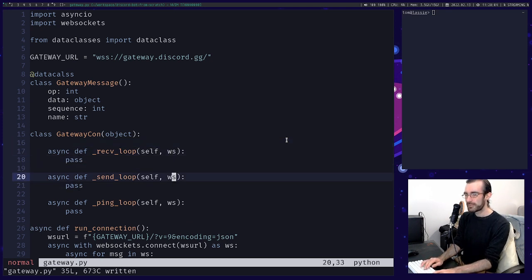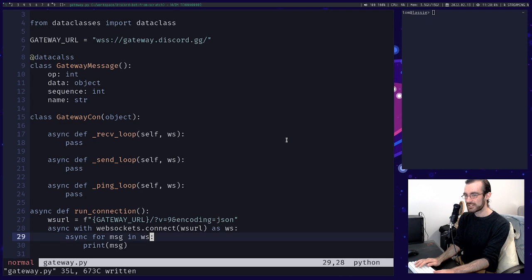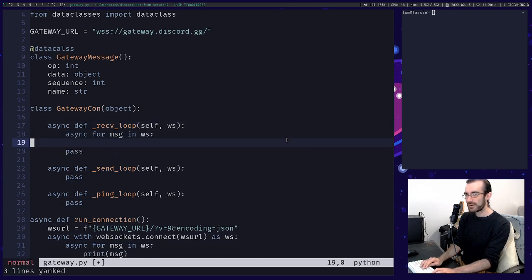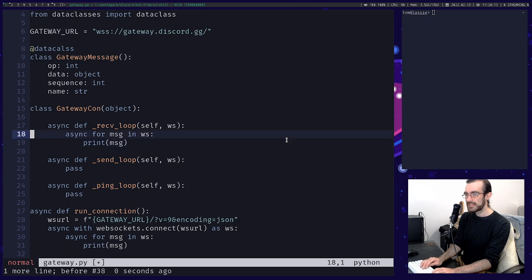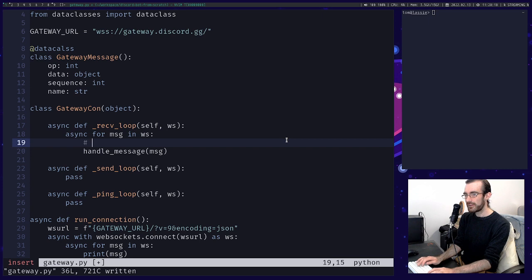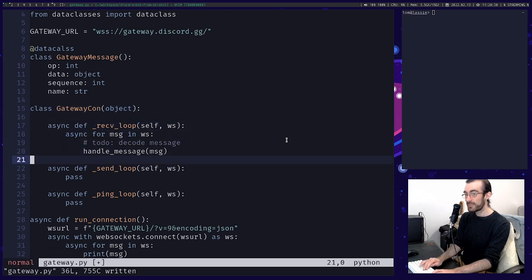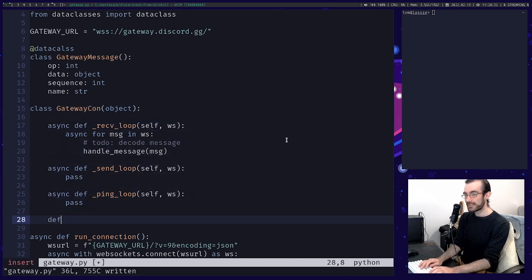So receive loop is going to do this, right? It's just going to do this, except instead of calling print, let's say handle message to do decode message. We'll decode the message here once and then pass it on to a handler already decoded into this gateway message format. But for now, we're just going to pass it on. So for one thing, this handle message, it's not an async method, right? So we just def handle message.